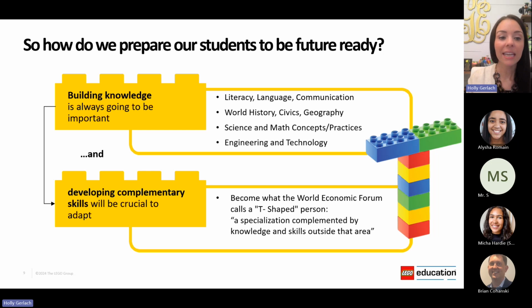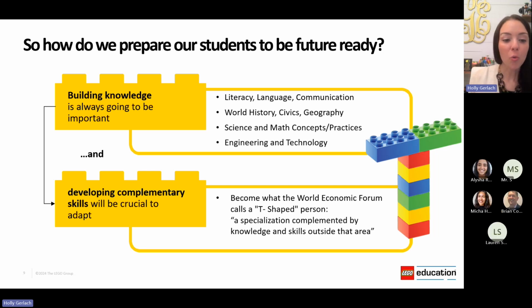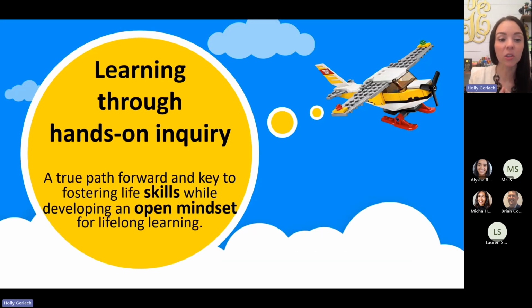So with that in mind, it's this idea of creating, as they like to say, a T-shaped person. It's really creating a balance between knowledge and skills. So how do we bring together authentic learning experiences for knowledge and skills combined? The way that we are approaching that is what we know to be true, and that is really through hands-on inquiry, looking at this hands-on capacity so that we can support learning over and over throughout the different grade levels and various content areas as well.